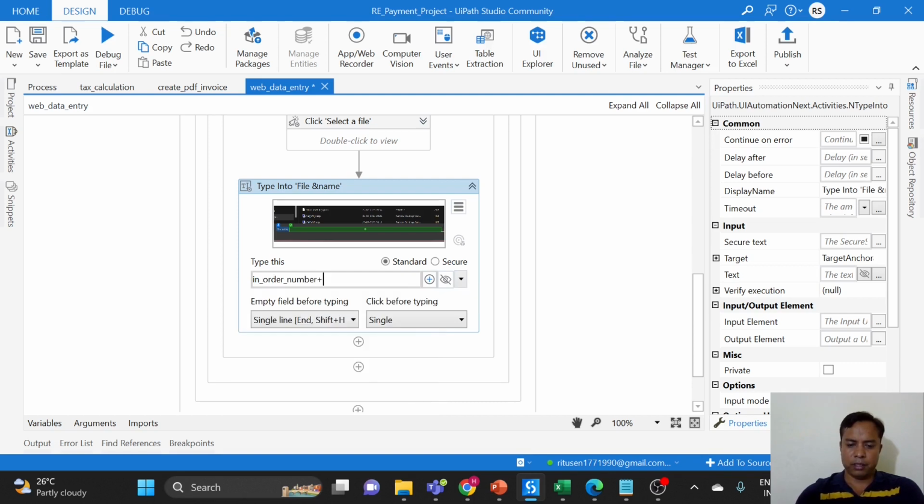Order number, plus we have to select the PDF. So here you can use the complete path also. For the file path, if you have some argument or variable where you are getting the values, you can use one variable for the folder path and another variable for the file name, and combine both of them together to create a complete path. So you can use that also. But here for us, the PDF is available in the same folder, so we can use this.